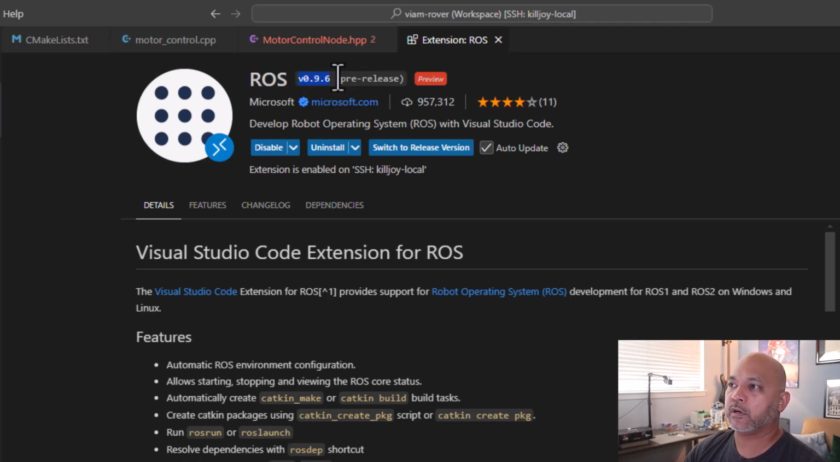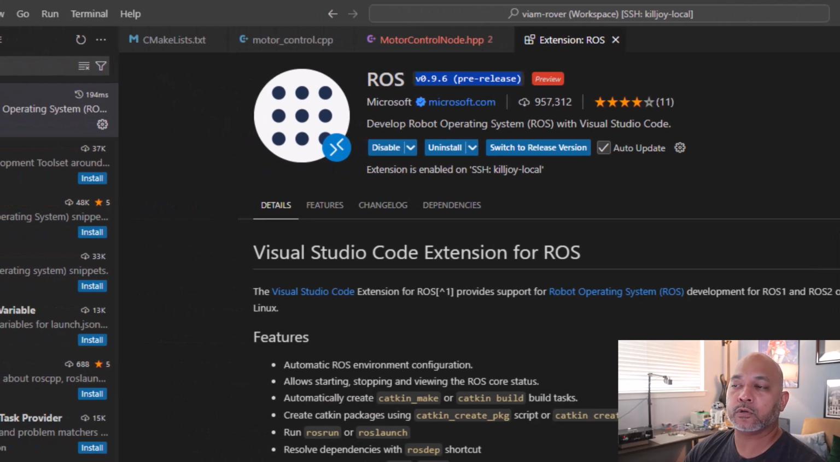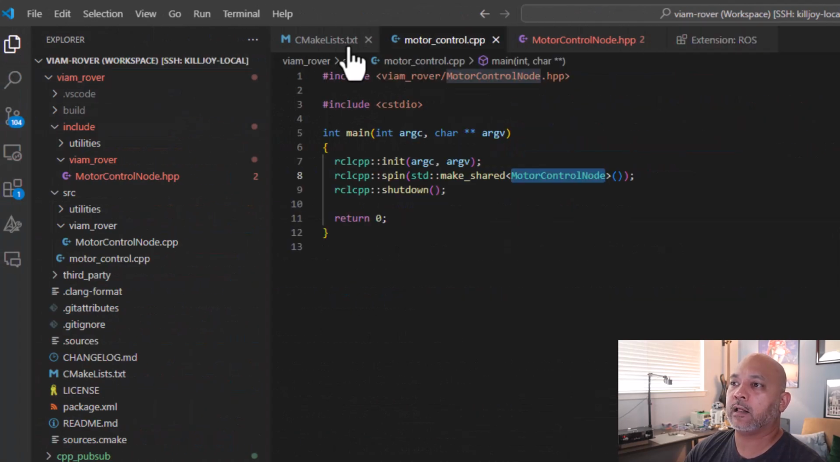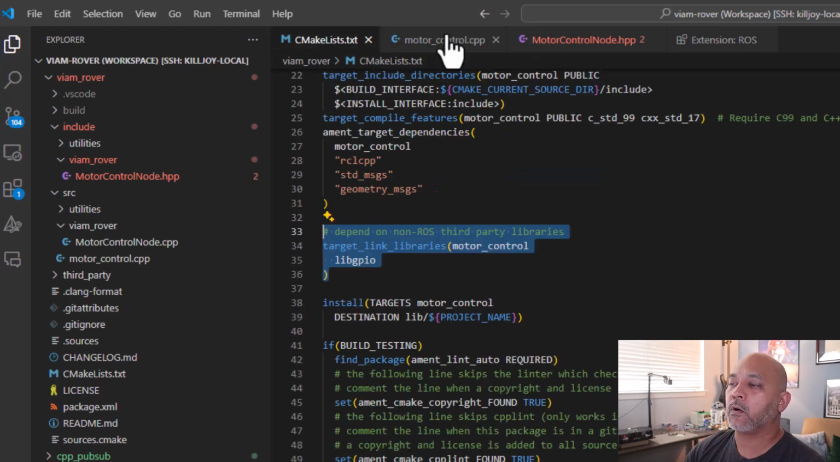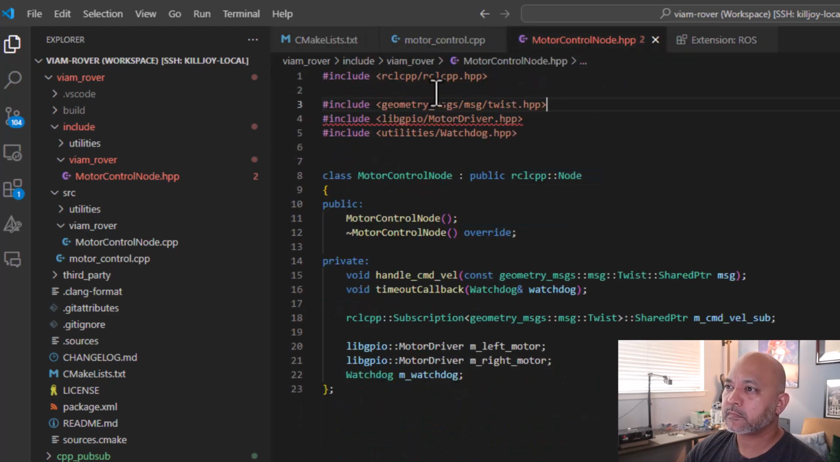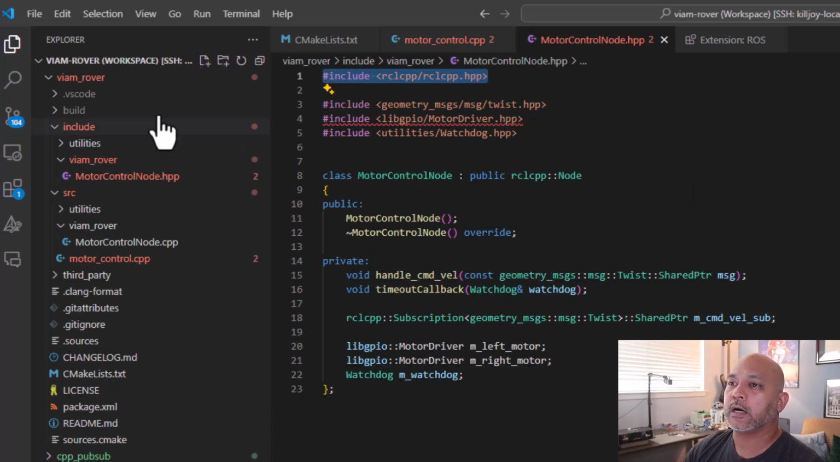So I am using the preview of 0.9.6, but by installing this onto your Visual Studio Code, you now get functionality for finding all of the relevant ROS2 related headers, so that Visual Studio Code can do some autocomplete and IntelliSense for you, and you don't get red squiggly lines everywhere. If you want a refresher on how to set up your Visual Studio Code to do remote development, please look at that video that I have posted.